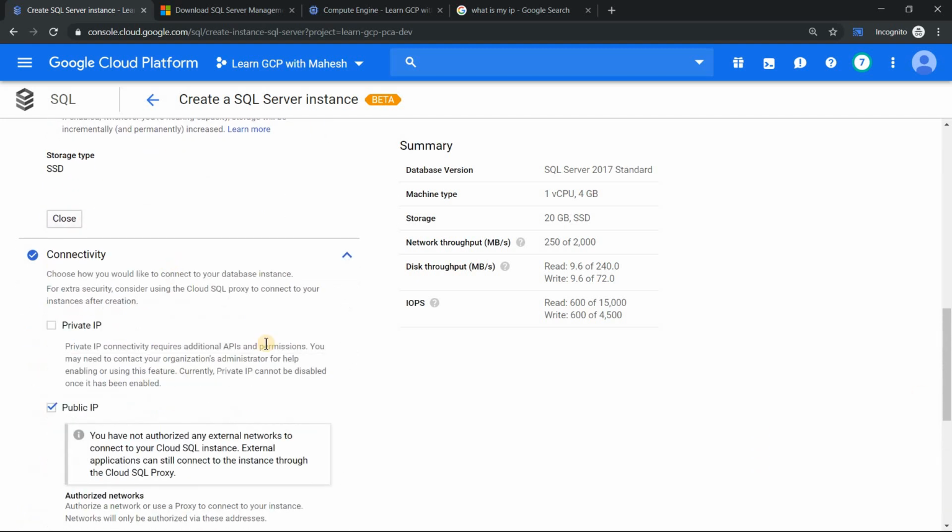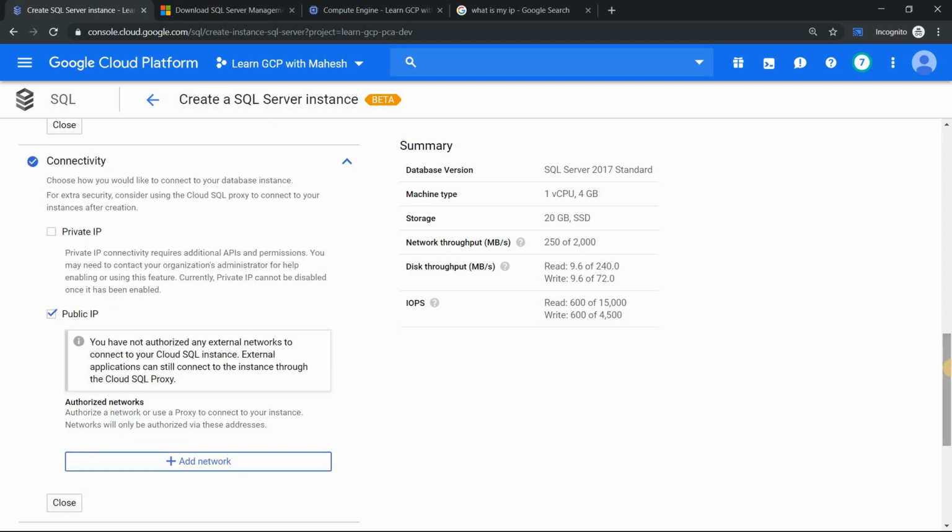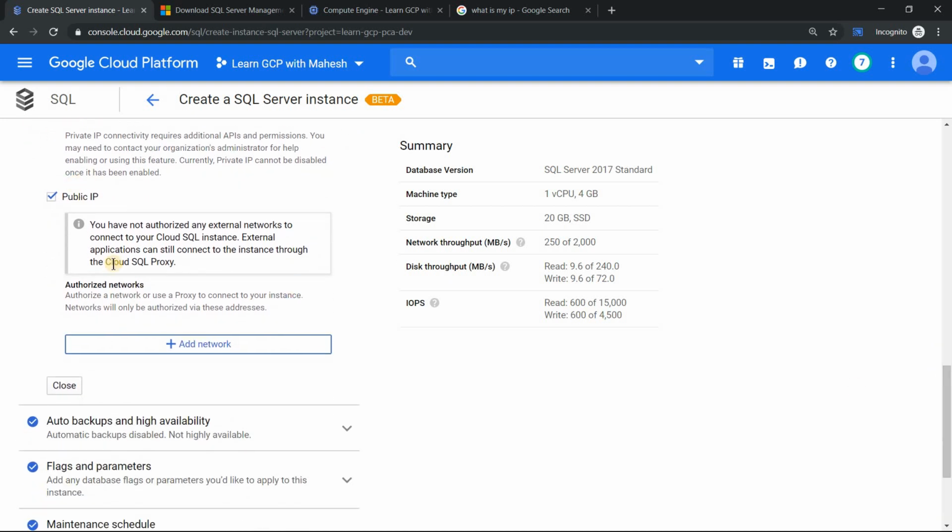And the most important thing, at least for this demo, is how do we connect? We need to connect from our local laptop, right? So let's give it a public IP address. We have seen a few demos on MySQL on how we can enable private IP address, and the same set of procedures follows here also. So for now, let's just leave it as public IP address. And usually when you create a public IP address, you need to make sure you set up whitelisted IP addresses who can connect to that.